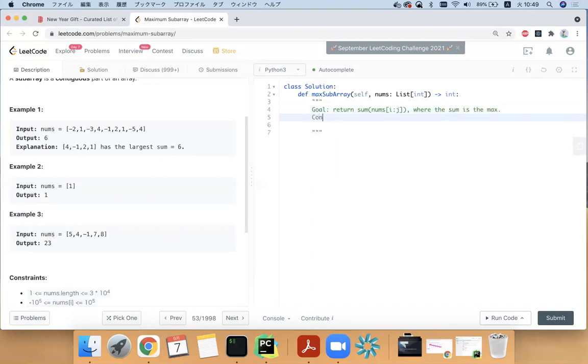Okay, what are the constraints? Constraint 1: is the array sorted? So nums are not sorted. Actually, does this impact our question? Maybe yes, because if the numbers are sorted, we just need to find the point where the positive integers start. So we can actually use binary search to find the starting index of the positive numbers.